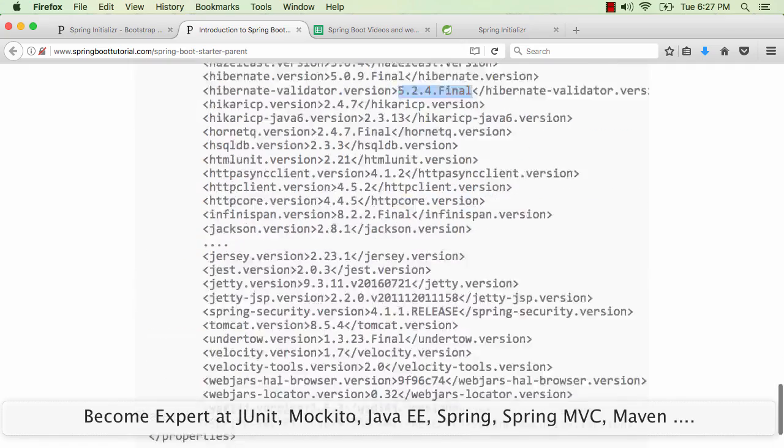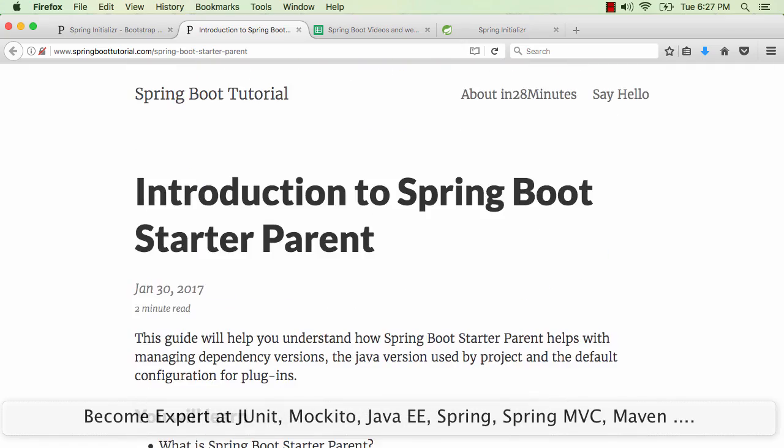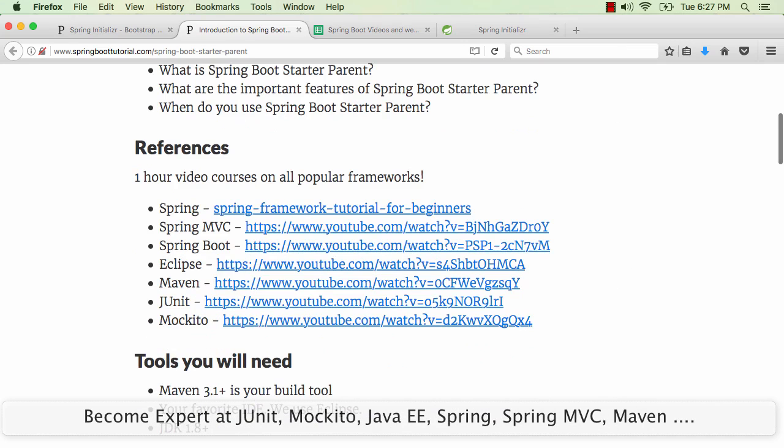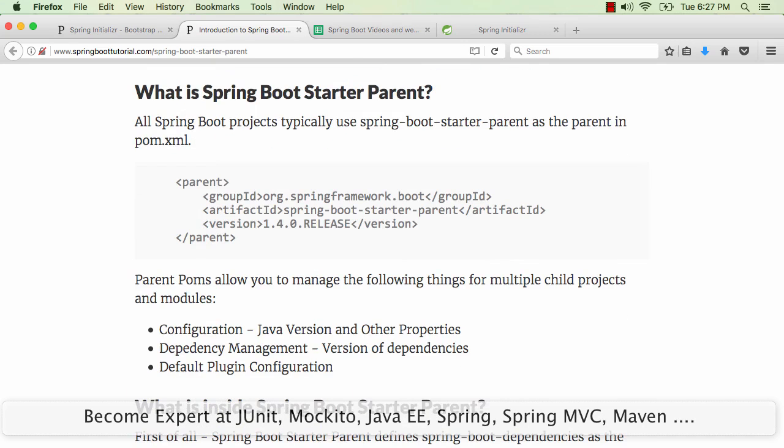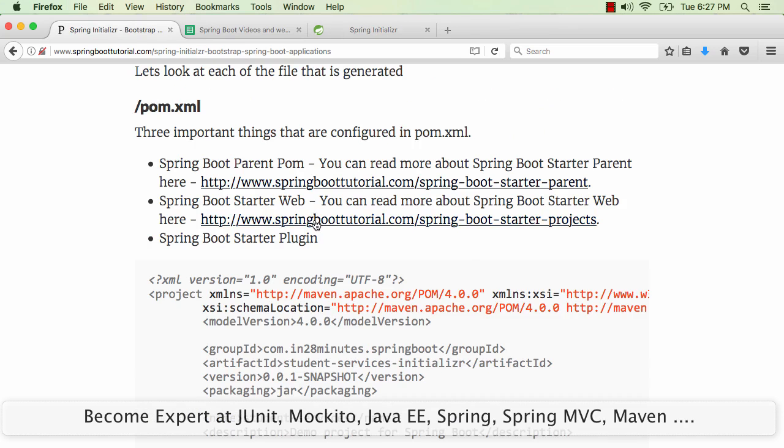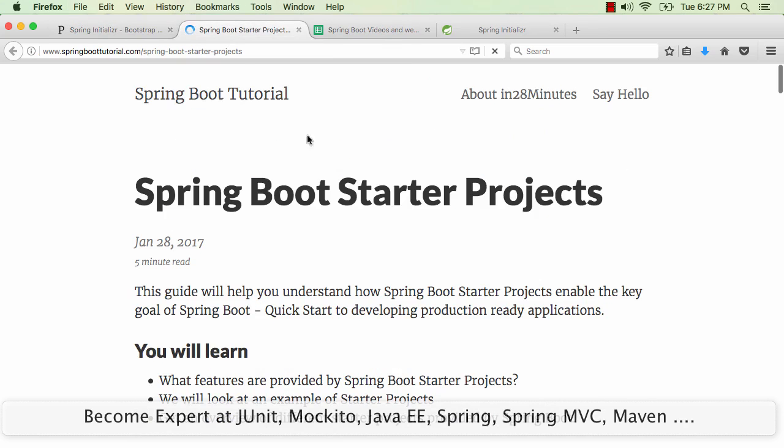To summarize the whole thing, basically what we get from Spring Boot starter parent is A, dependency management, and B, plugins other than the Java version. Those are the things we are getting from Spring Boot starter parent. Let's move on to Spring Boot starter web. What are we getting from Spring Boot starter web?